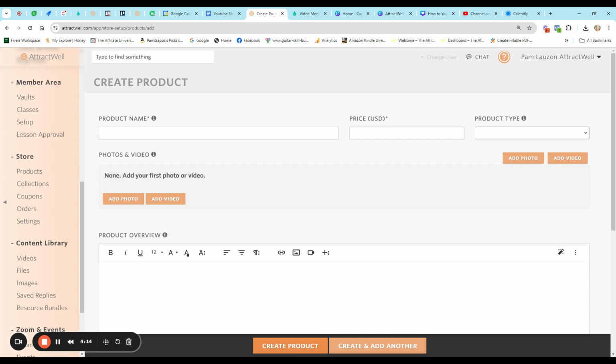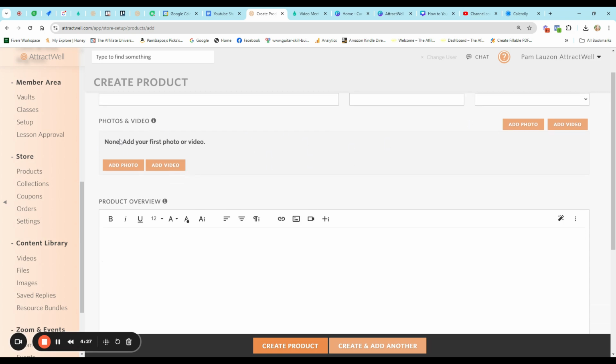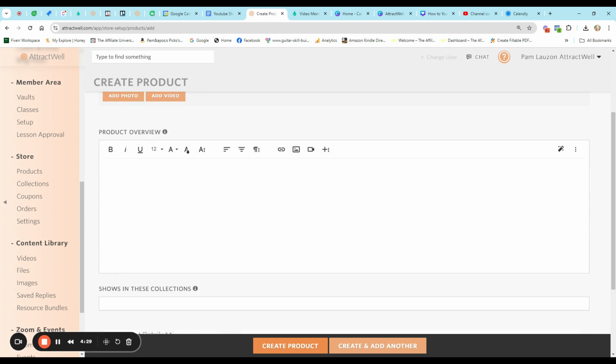So if they're checking out in the vault or on a third party, so you're listing the product here, but then you're sending them somewhere else to check out. There's lots of ways that could come into play for you, but just know that that's an option. Then you upload your photos and videos of the product, your product overview.